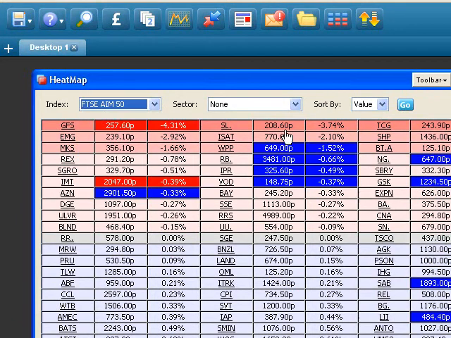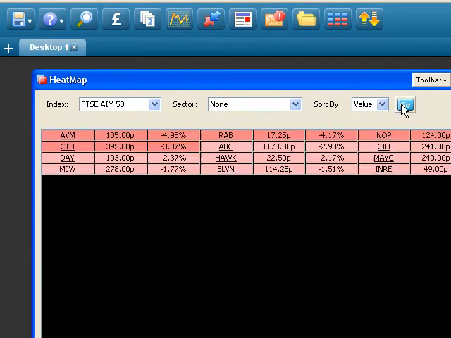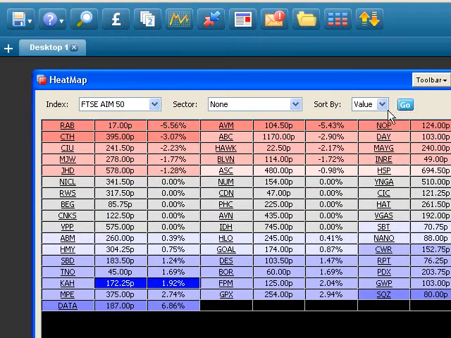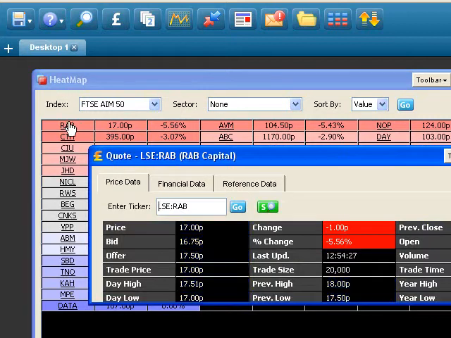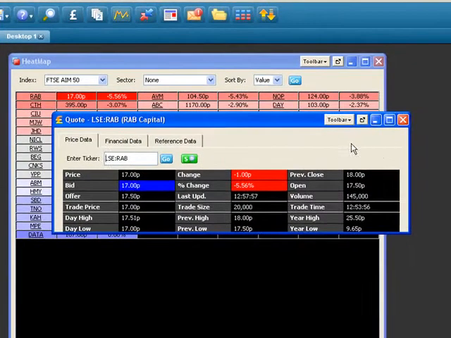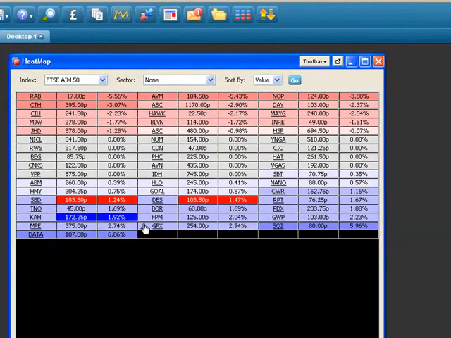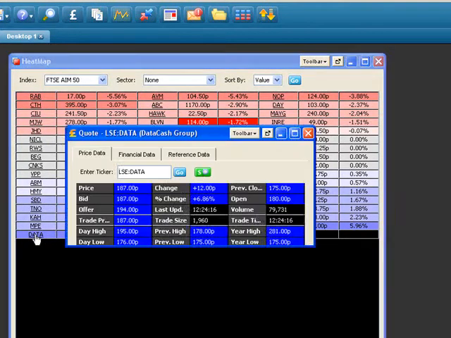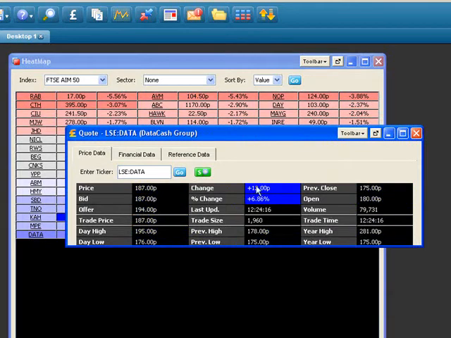So I'm going to look at the AIM 50 here, and then I'm going to select Go, and that's the AIM 50. So you can see that the biggest faller on the AIM 50 today is RAB. Let's just left click on that, and that's RAB Capital, 17p, currently down 1 pence, 5.56%. Biggest riser is Ticker Data, which is Data Cash Group, currently up 12p, 6.86%.